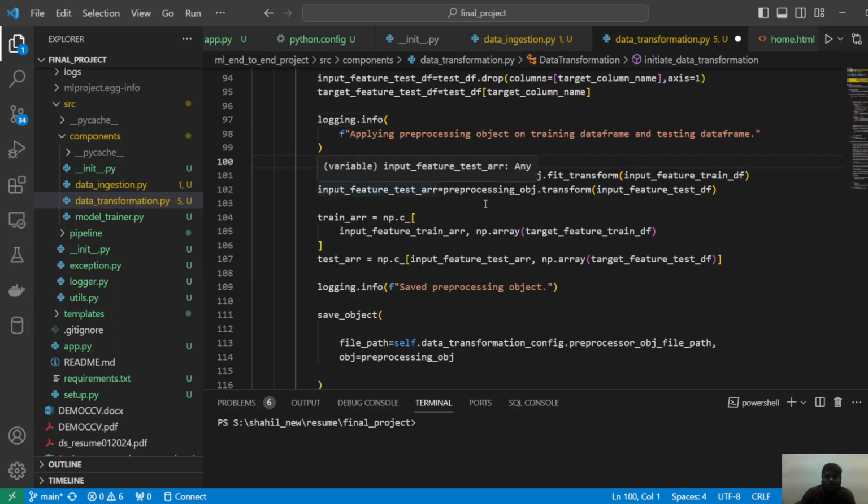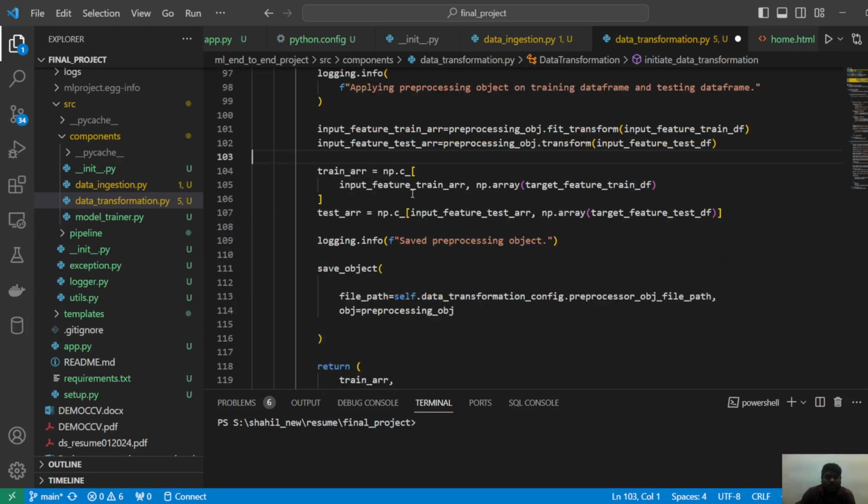And after that, what we do, we fit transform our data. So input feature train data goes to the preprocessing object's fit transform, and input feature test data goes to transform. After that we get the train array. What do we have to do with it?